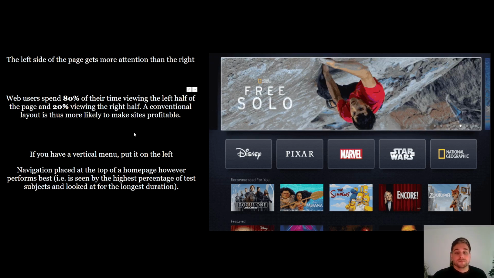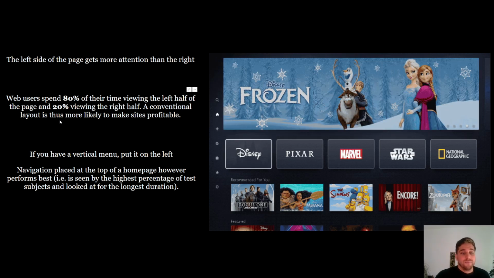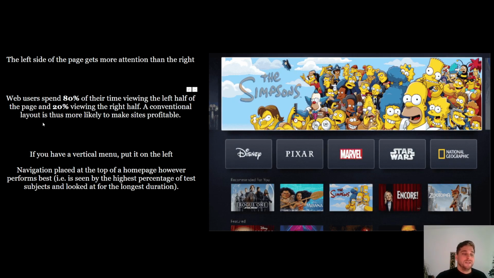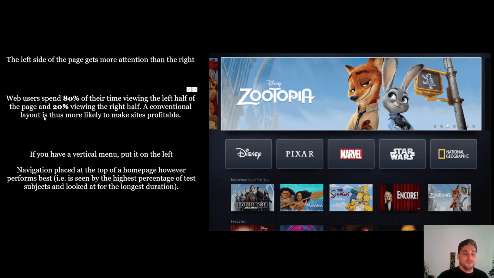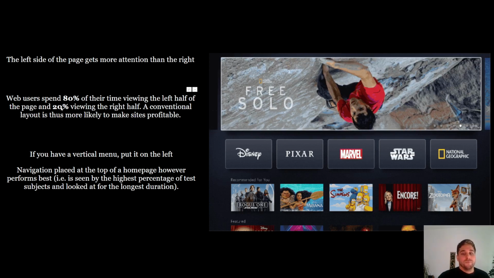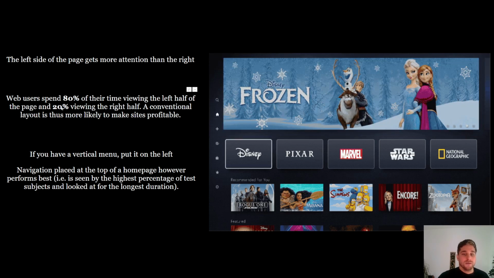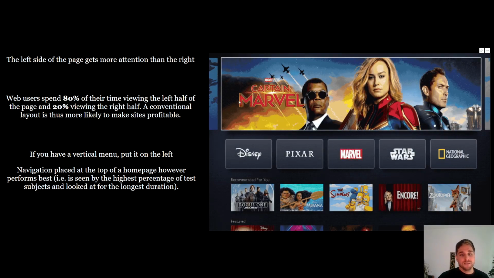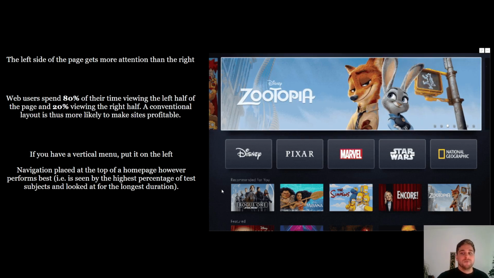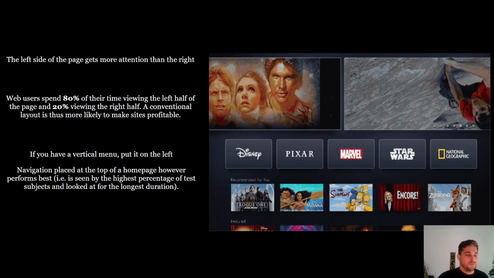And if you have vertical menus, it's highly recommended to put them on the left side, and navigation and so on. That will help the user to find, like you see in this example, this information in the fastest way possible.